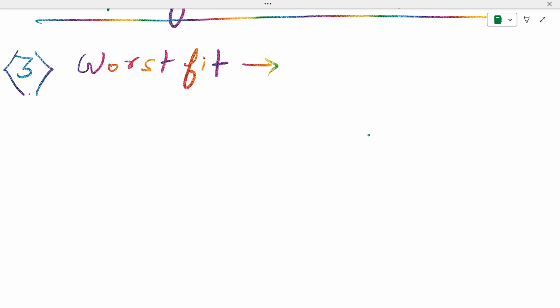The third one is worst fit. So this one was the best fit and this is the worst fit. In worst fit mode of partitioning scheme, we allocate the process in a partition that is the largest sufficient partition among all the free available partitions.